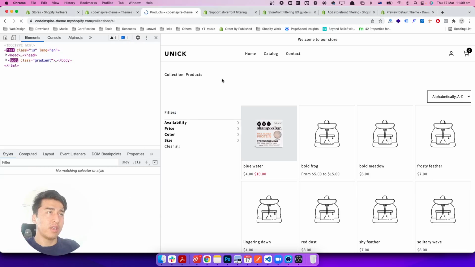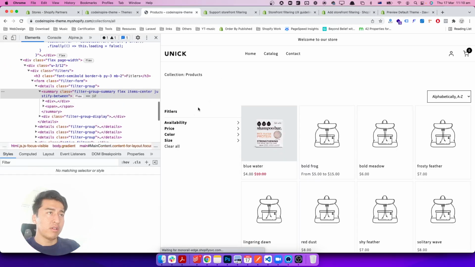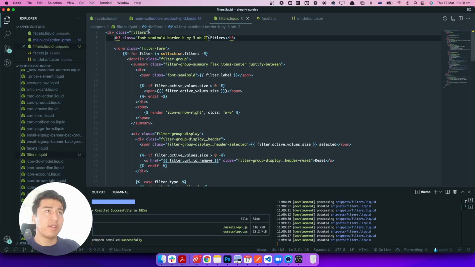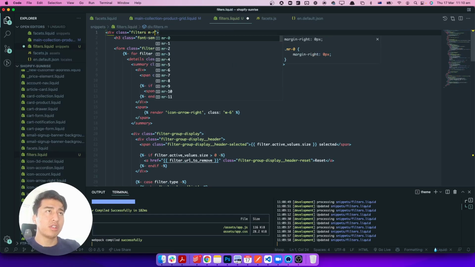So we can see, okay, it looks fine for now. Also it should have a little bit of spacing in here. If you want the spacing, just come here. These are the filters that we have, and let's give it a margin right, which is from the right side, of, let's say, 2 rem.